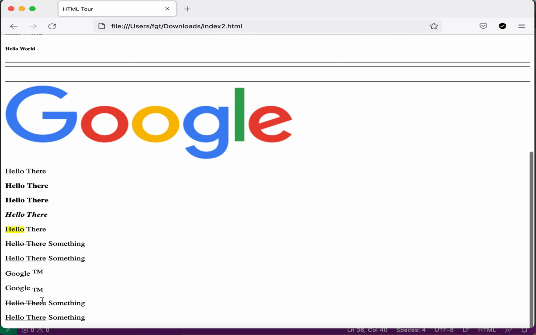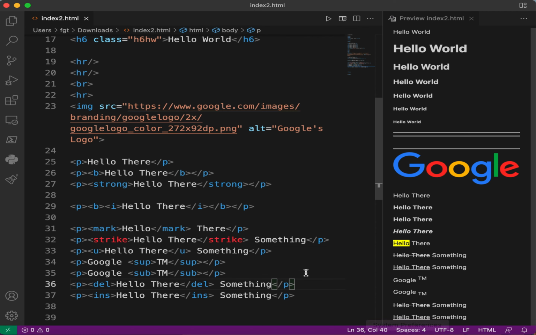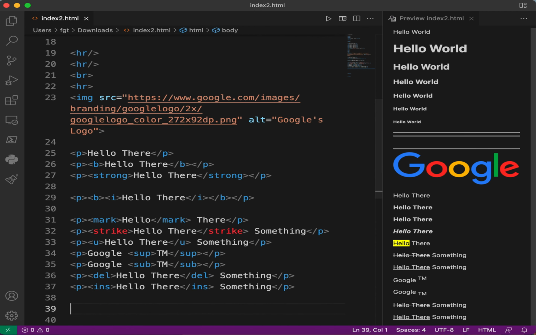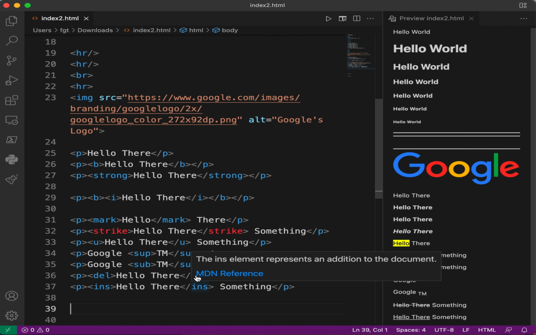Okay, let's refresh once more. See, hello there and hello there. These are different texts. See, this one is bold, this one is just normal. It's actually not bold, it's just a little bold. Anyway, let's go back. See, this is underline and strike. But if you look really closely, you can see the difference between hello there here and hello there here. Okay. All right. Ins is like insert. Okay. Del is like delete.